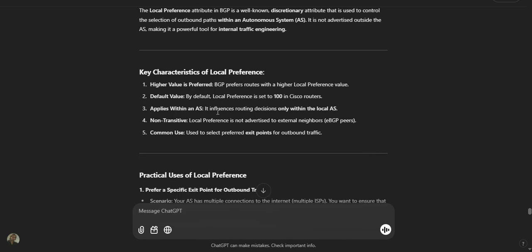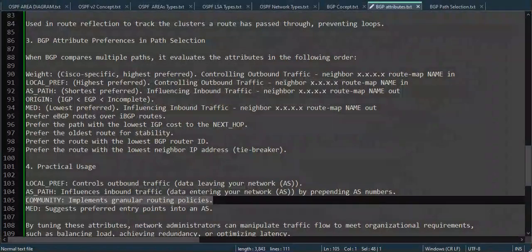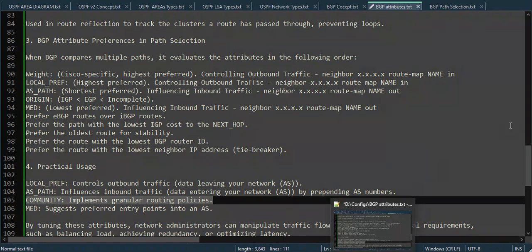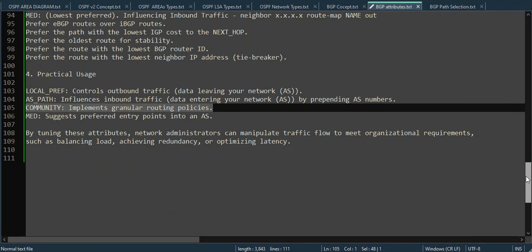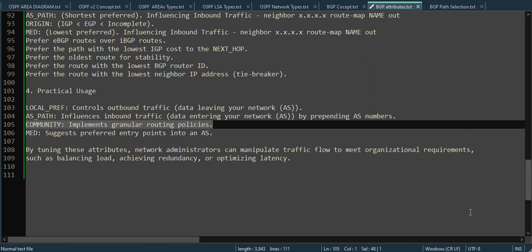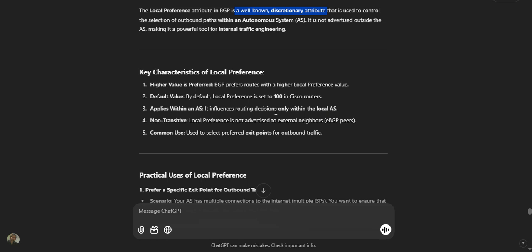Okay, this is our local preference. This is a well-known discretionary attribute used to control selection of the outbound path within an autonomous system. This is local preference. This controls outbound traffic, traffic that is leaving our network. And let's see an example of local preference.